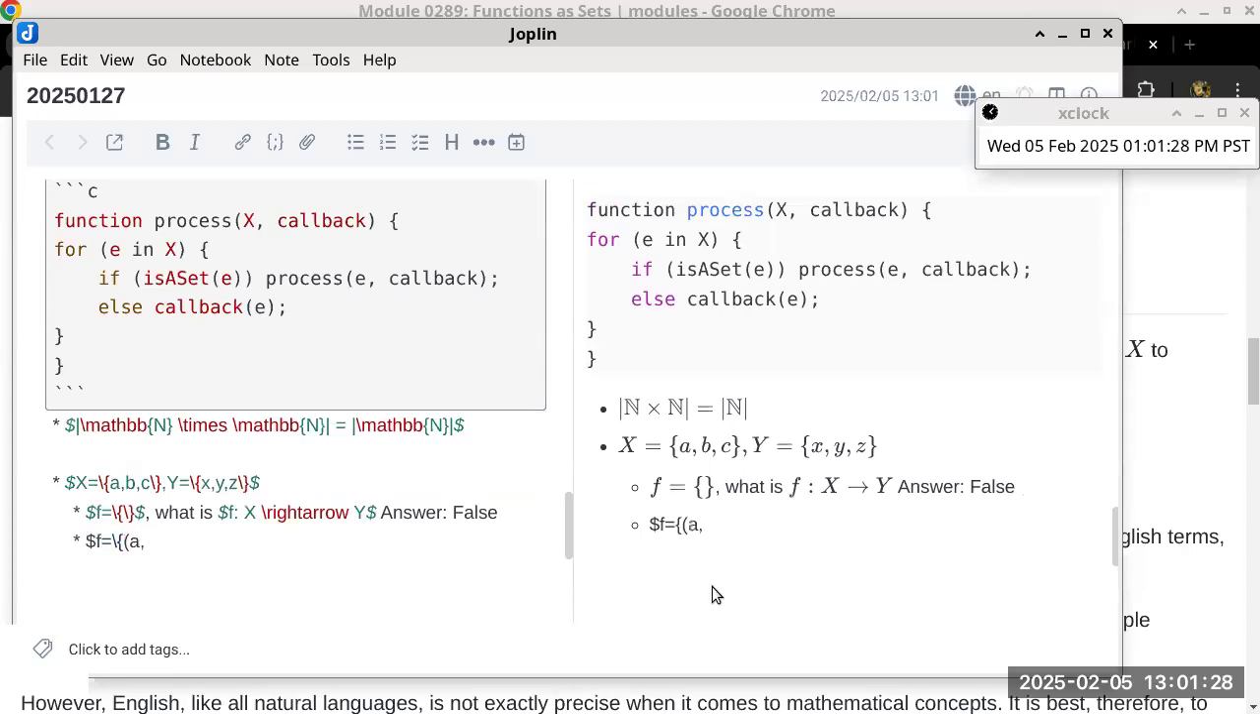A maps to x, B maps to y, C maps to z, close the set notation. There we go. So what about this case? Is f a function, x being the domain and y being the codomain?